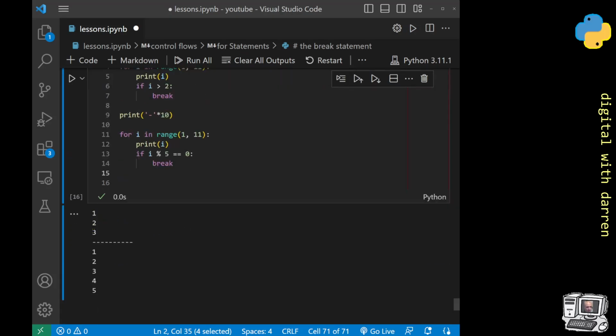And we get 1, 2, 3 from the first output, and then we go through and we get 1, 2, 3, 4, and 5. And that exactly worked there when i equals 5, so when we got to that point, or if i percentage 5, so i divided by 5, if the remainder of that was 0, then this bit of the loop is triggered, and we break out of the loop.